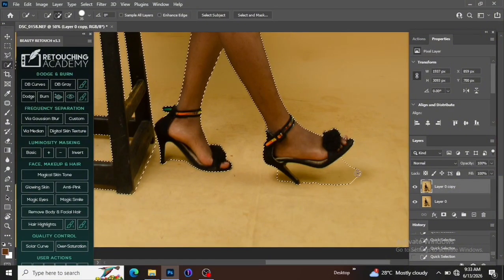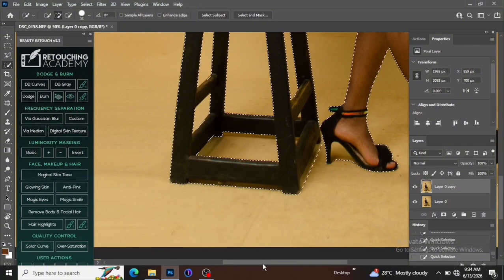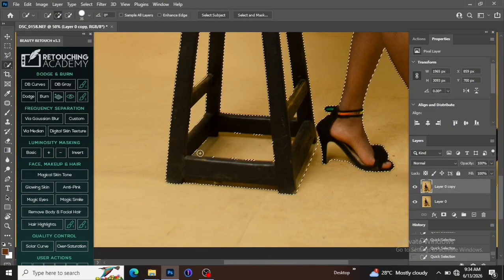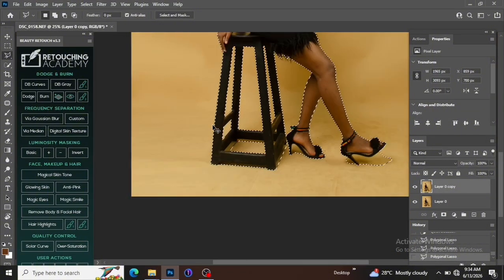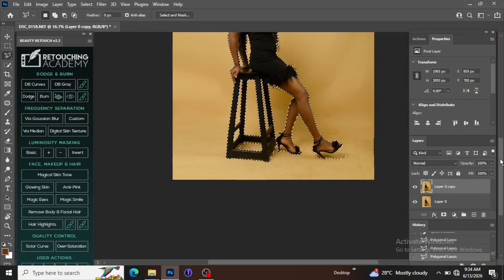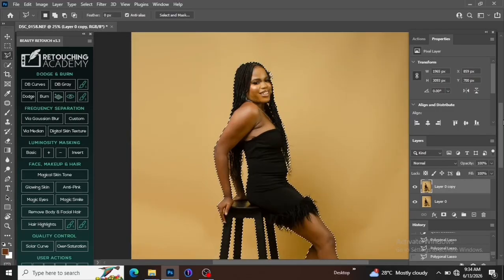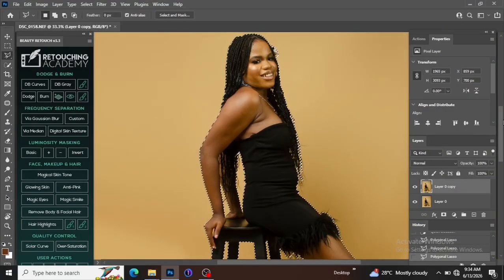I will do that. Bring the shadow of the shoe. What else? Okay, the shadow here. No. Control Z. Let me also bring the shadow here. Yes. Okay, let me zoom out and check if I'm missing anything. Okay, so with this, I'm good to go.